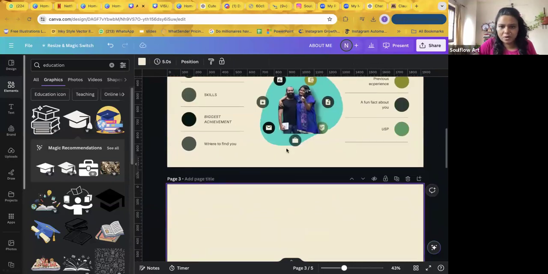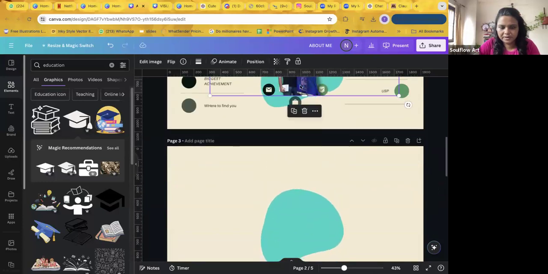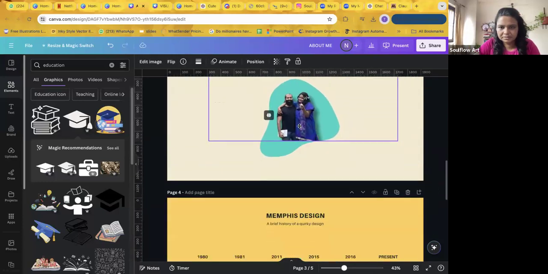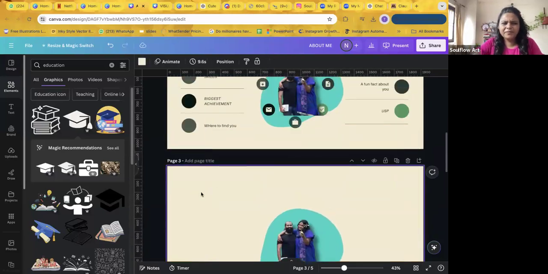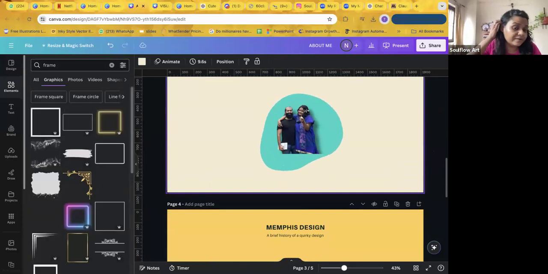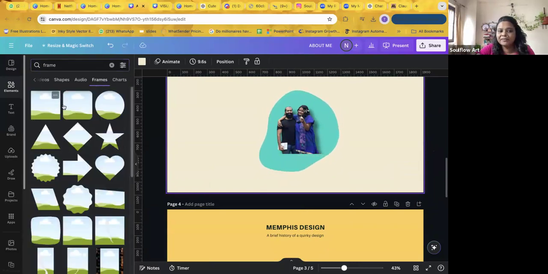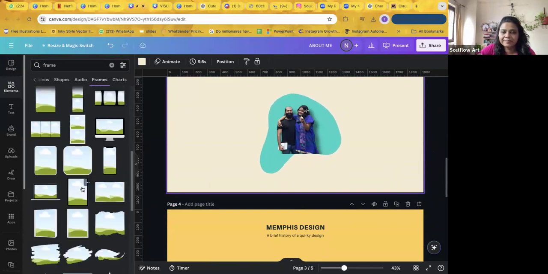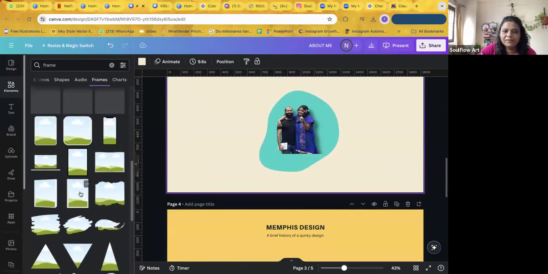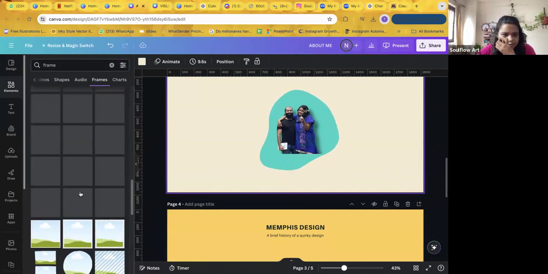So this part I will copy. This photo I will copy and keep. Apart from this, one feature I want to tell you about Canva, which will really help you, is called frame. So when you go here, when you click frame, you have to scroll here and these frames will come. These are called frames.